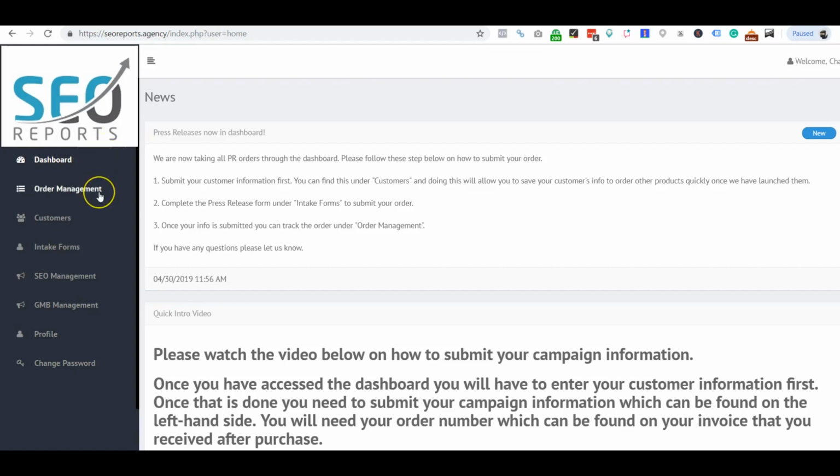All right, so we got that campaign set up. I want to show you what you can expect, how to use this dashboard to track your order, to track your KPIs, to communicate with our team.